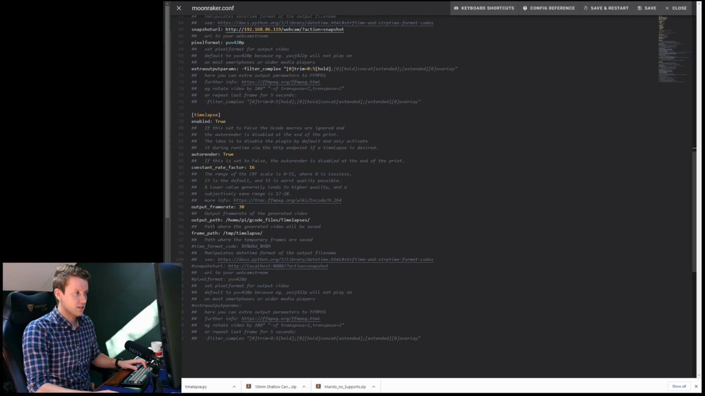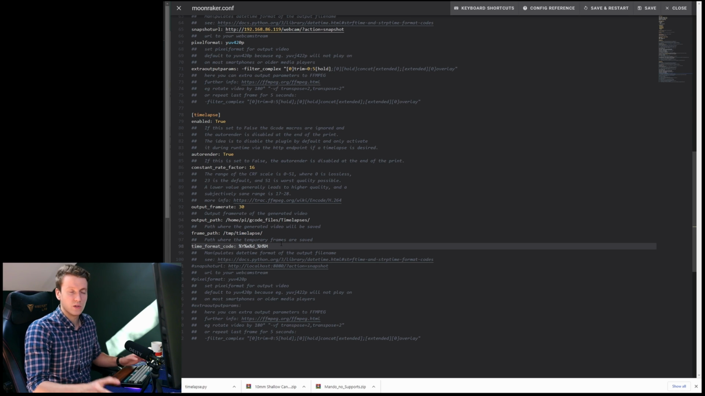So keep going down here, frame path, set it to this. This will be where the pictures, the frames, are stored. Down here, time format, leave this as the default, or you can change it. If you want your date output in different formatting, you can change it here.